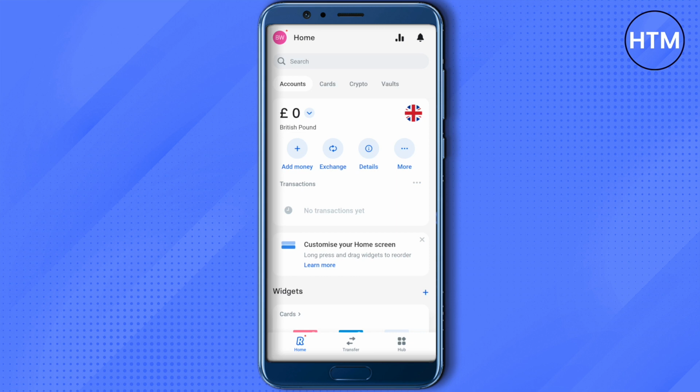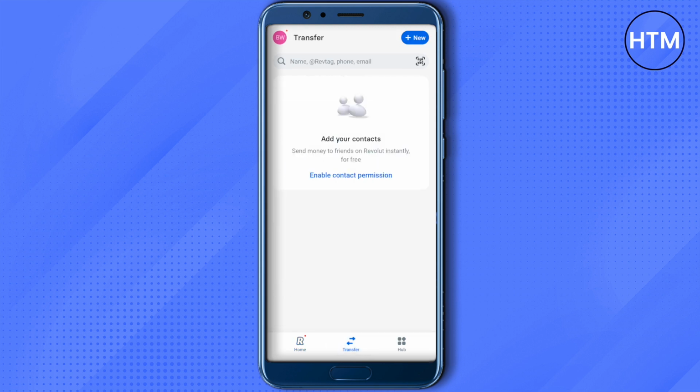Revolut account. And in case you want to send money to any other Revolut account or someone else, then simply click on this option of transfer at the middle in the bottom. And after that, you can either search someone using their name or their Revolut tag, their phone number or email. There are plenty of options to choose from. You can just search them and after that you can transfer money to them.